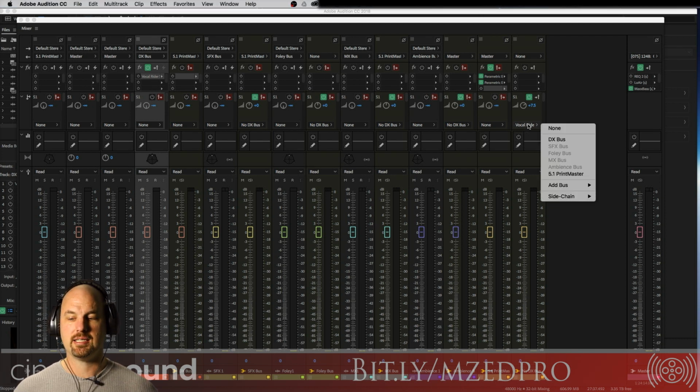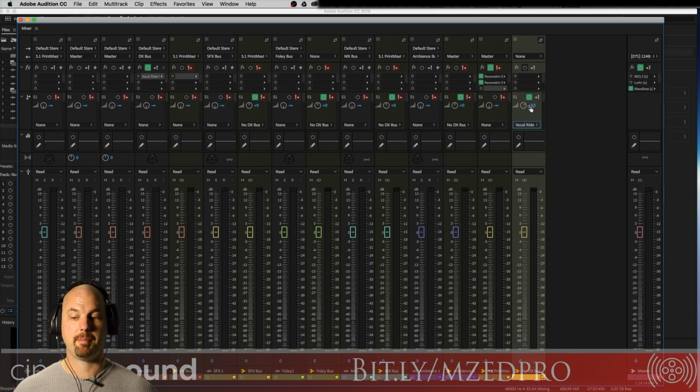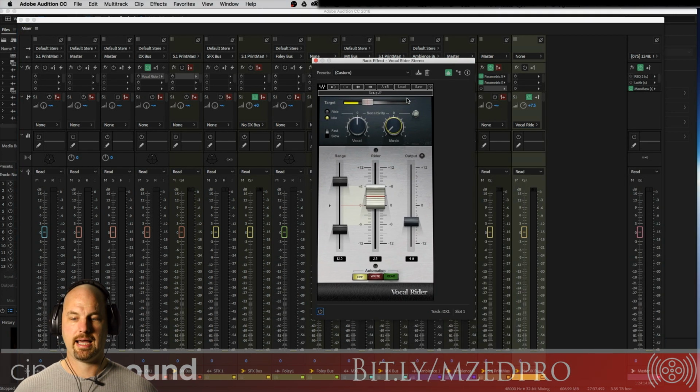From here, I send it to Vocal Rider, just like we showed you before, the sidechain. I'm going to turn it up kind of strong so that now when it shows up here, that's going to be a very, very bright green.